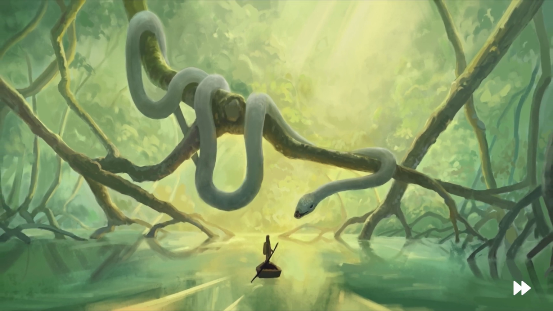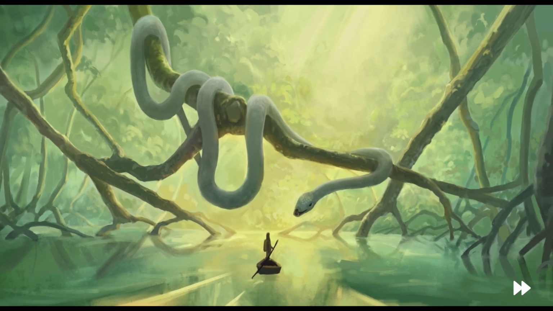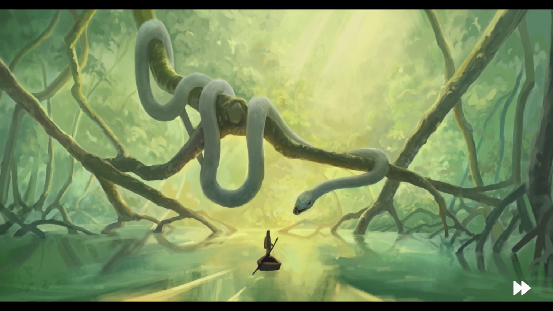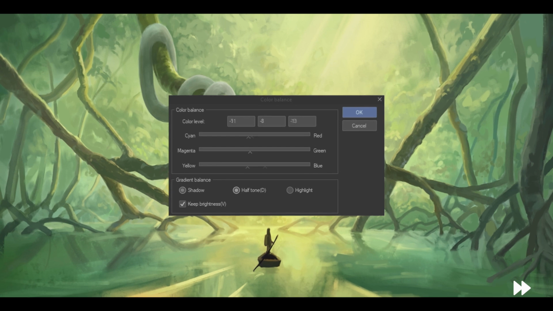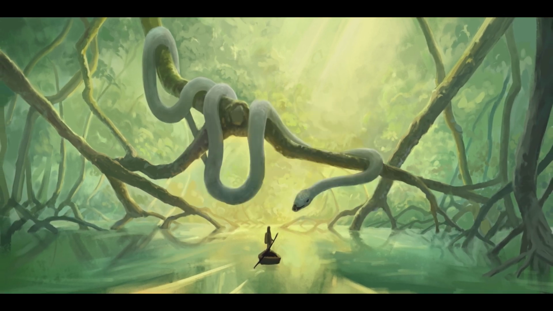And usually at some point in my painting, once I have enough colors and details, I like to slap on a curves adjustment layer and also a color balance adjustment layer. This is where I start to bump up the contrast and the saturation of the painting. I find that it's best not to do it too early or too late in the painting.